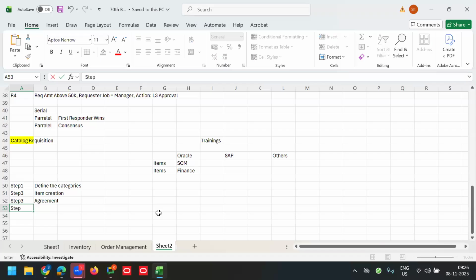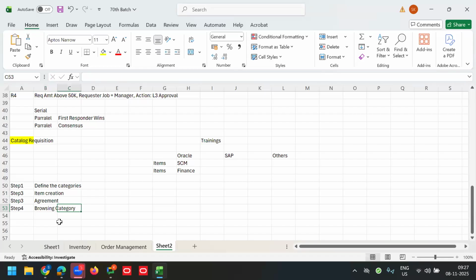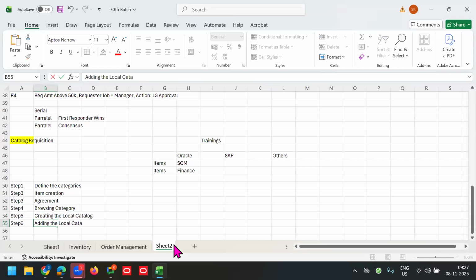Now let it approve. By the time, I'll complete the next steps, that is creating the browsing category, and after that, creating the local catalog. And step number 6, the last step, is adding the local catalog to the content zone. It will not take much time. I'll finish quickly. I'll create a browsing category now.